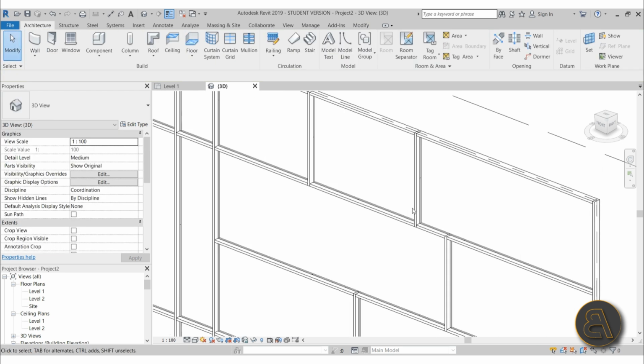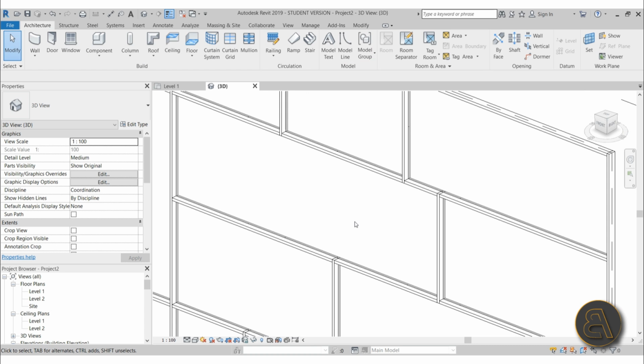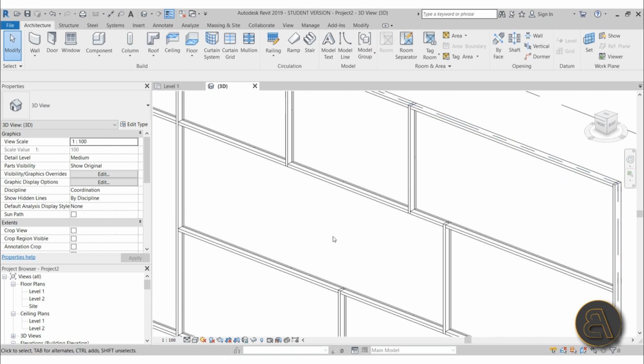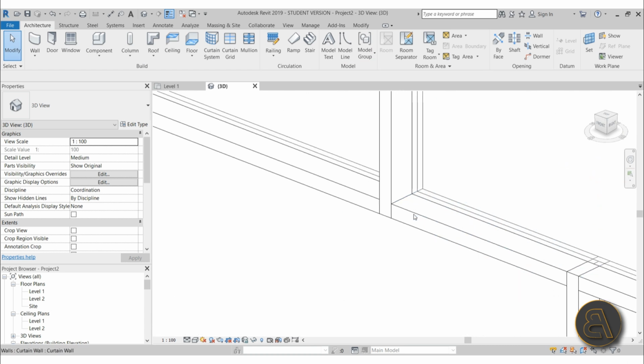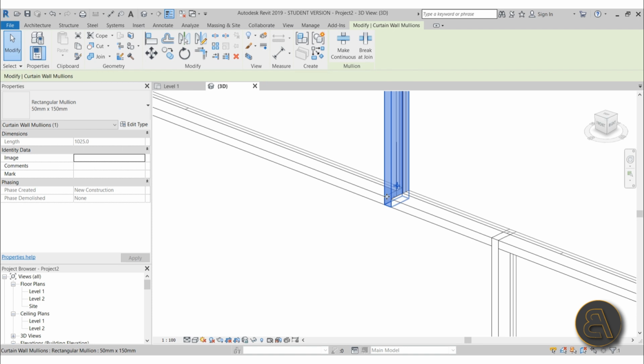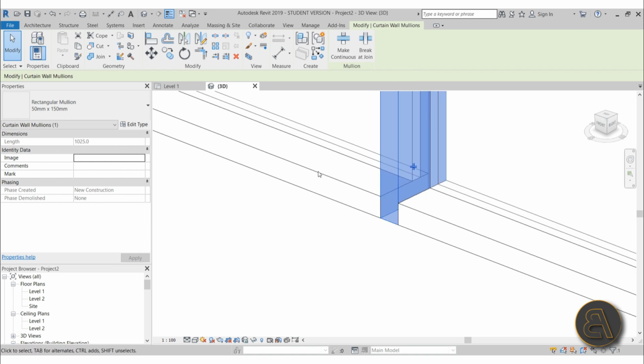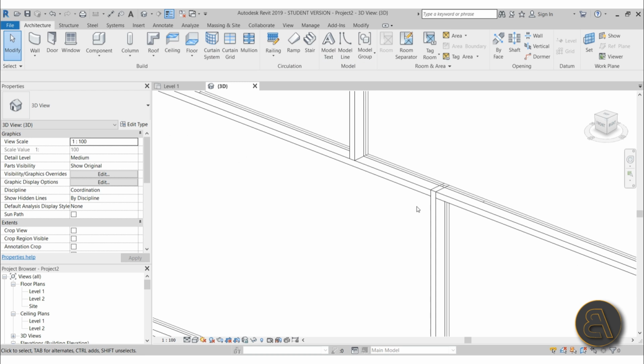Now when we zoom in over here, you're going to notice that Revit just figures out its own way of how these fit together, but maybe looking at these you don't like the layout. Maybe you don't like the way this looks. You would like this element to go straight through and this element to go on top. You can hit this button over here, toggle mullion join, and as you can see, now it fixes that problem.